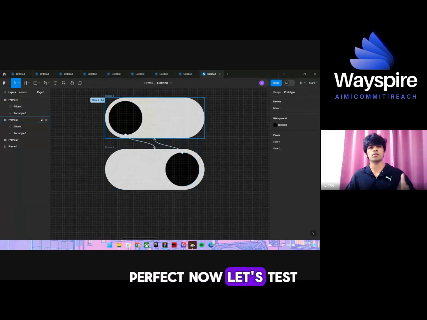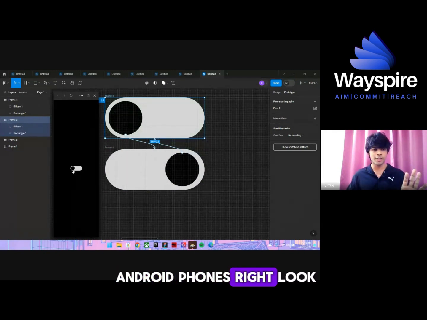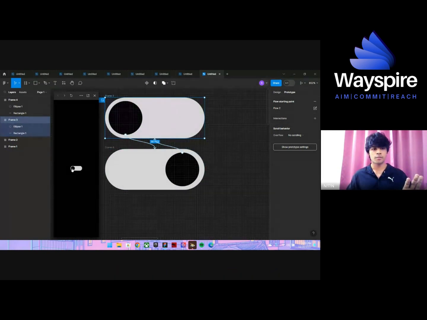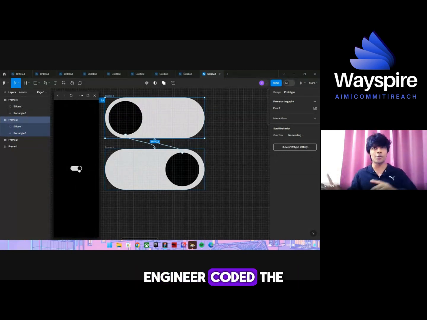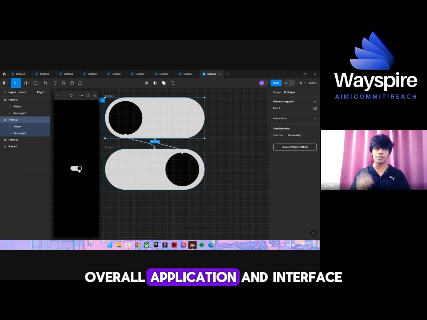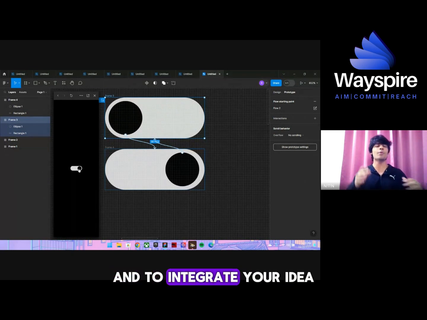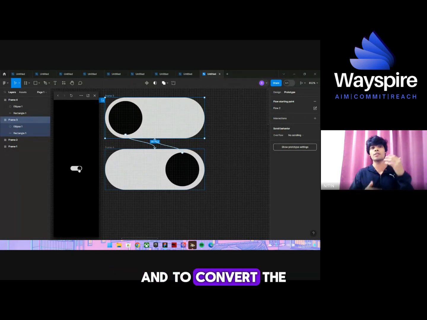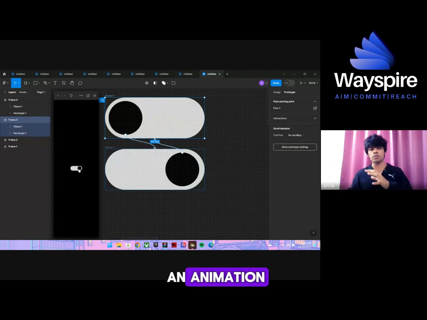Perfect. Now let's test it out, okay? Look, this is the common button that you have in your Android phones, right? Look, I prototyped it. So basically, this is the prototyping. Look, engineer coded the overall application and interface on your phone, right? But what's the idea of the designer who made it? And to interpret the overall idea and to convert the static website, or you can say the 2D layout, into some kind of an animation, this is what we call prototyping.